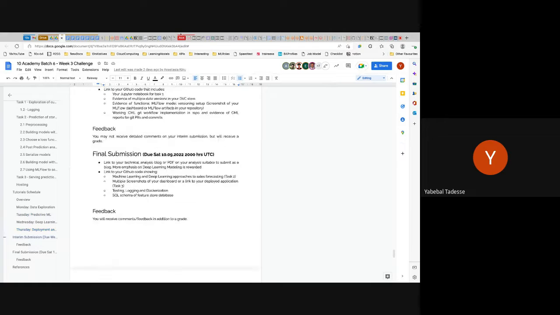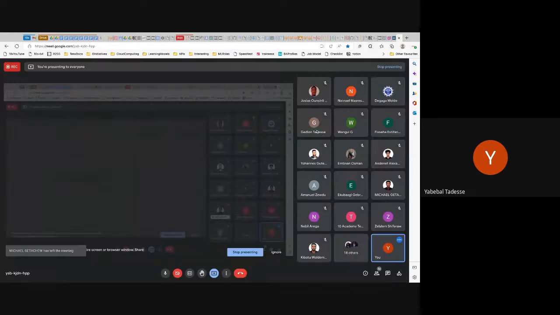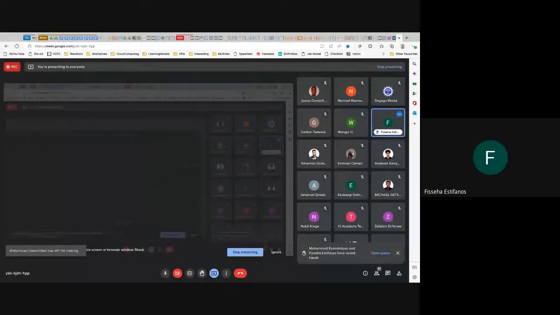Yeah, so is there anything that is not clear from here? Any question? Kassa? Yeah, thanks. My question is, is it just a recommendation or a requirement to use Heroku?